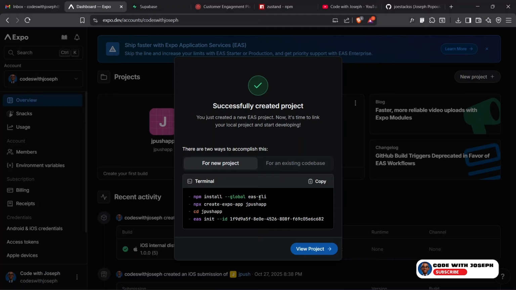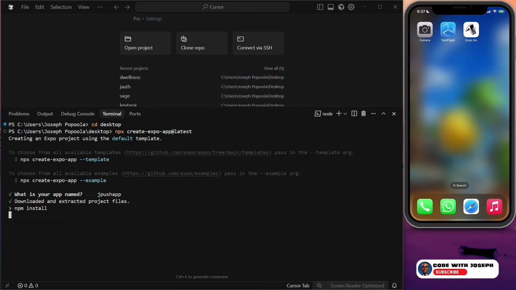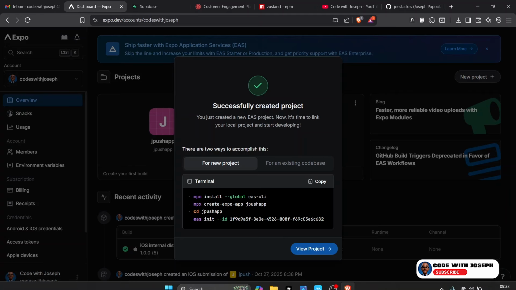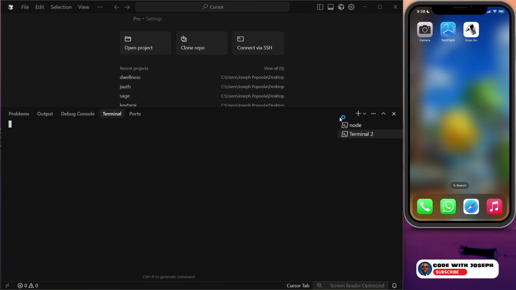npm install global EAS. I've done this, but for you, if you haven't, you have to do this. So this is still installing. And how do you know that you've actually installed this? Basically, after this has finished installing, you're going to open a new terminal.